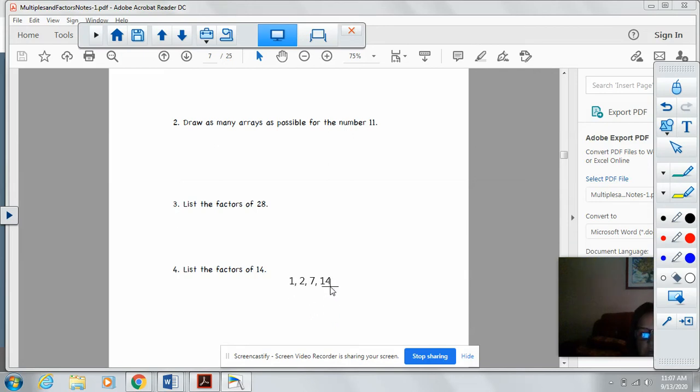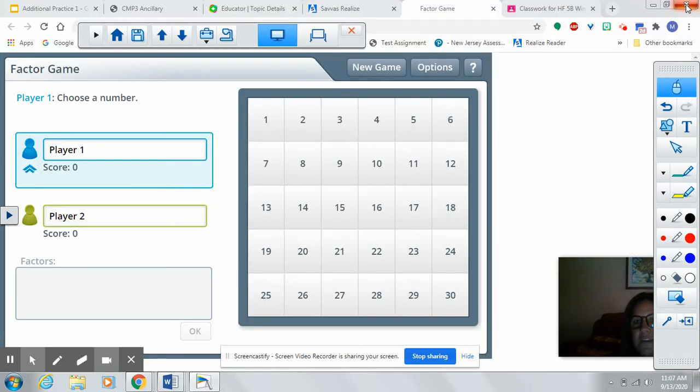Of course, 1 times 14 is 14, and 2 times 7 is 14. I hope that helped with a brief review of factors. Let's go ahead now to the factor game.